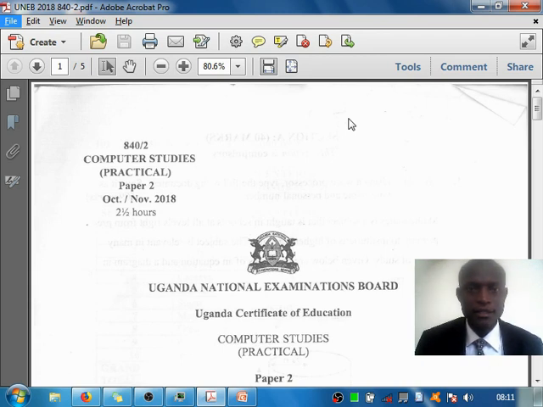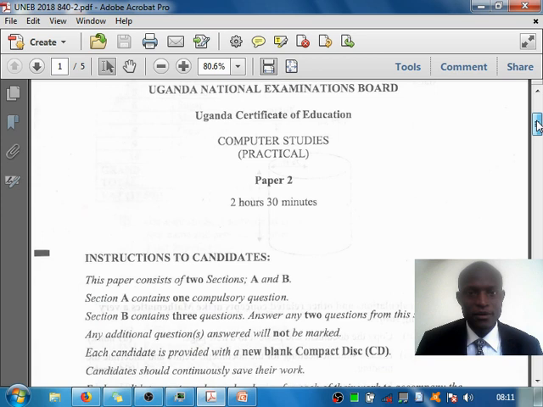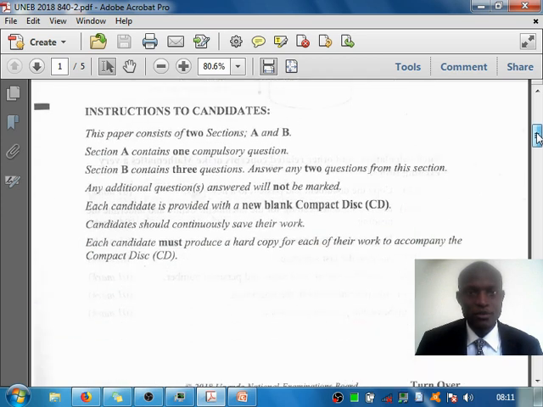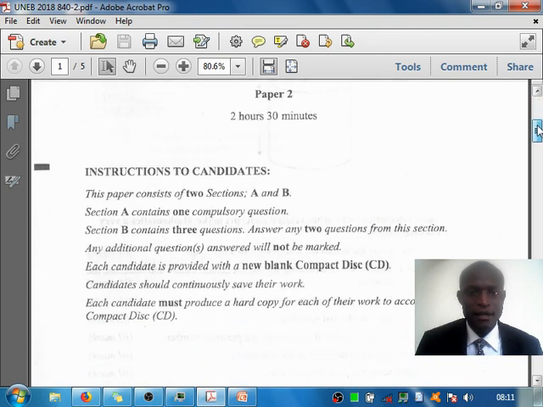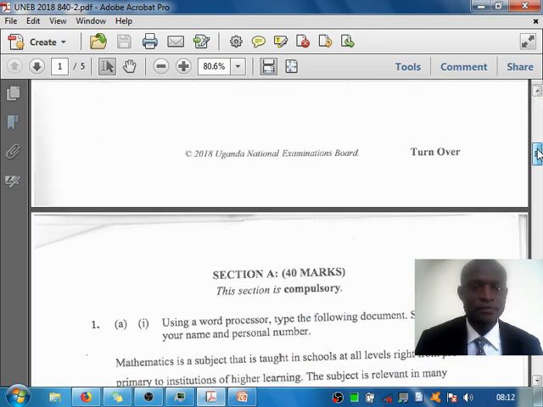Hello everyone, I'm called Rogers Mukalere and I'm going to be working through last year's UNEB number on web design using Microsoft Expression Web. This paper which is open right now is paper 2 last year, UNEB 2018, and paper 2 normally has two sections.